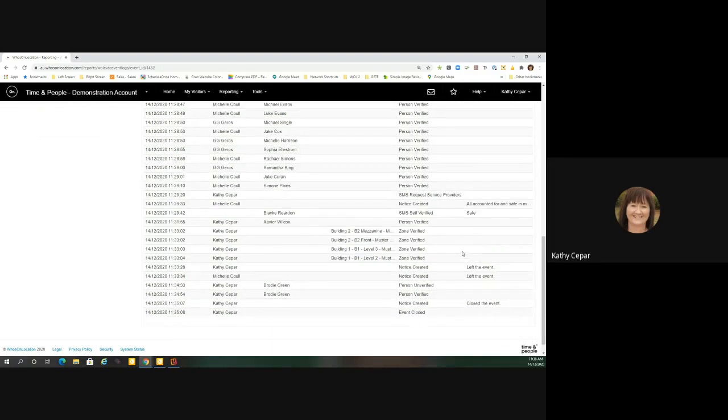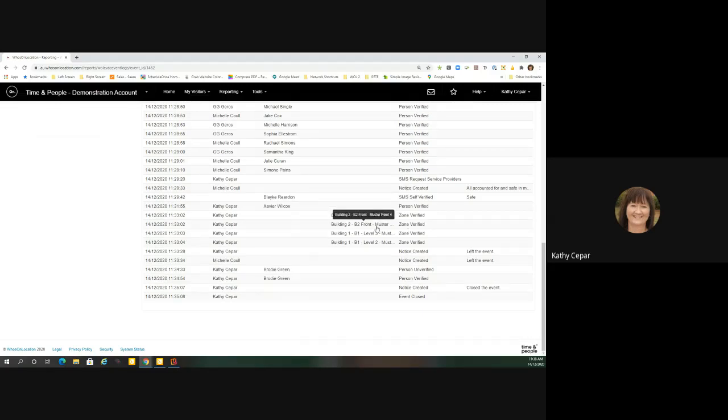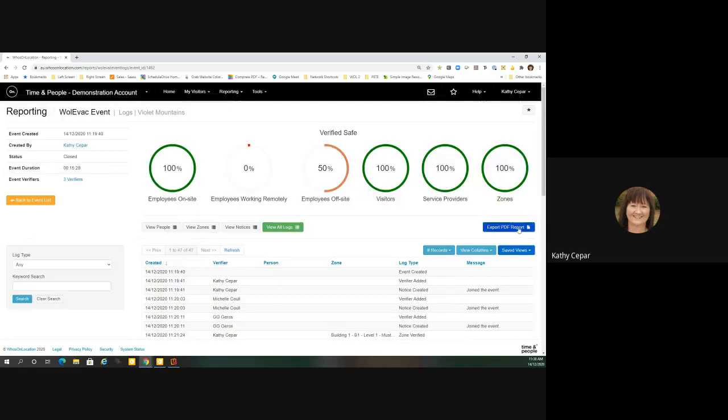Had he really responded and said that he was stuck in the stairwell level 1, it would come up very similar to over here. So it would say, SMS reply and stuck in the stairwell on level 1. You can also see where I've gone through and verified all of those zones. When I've gone through and left that event and Michelle has left, you can see I've come back and I've unverified Brody, then I have verified Brody, and then when the event has now been closed. Again, we can download this as a PDF report.